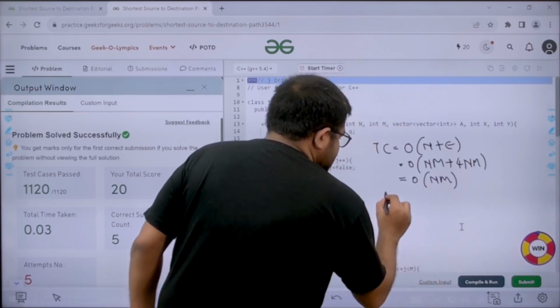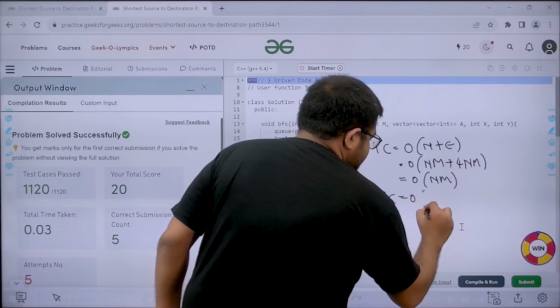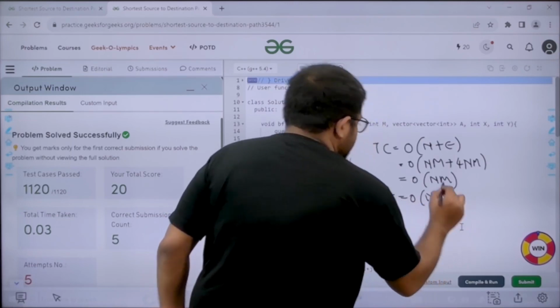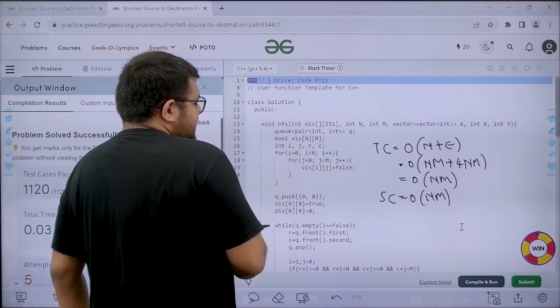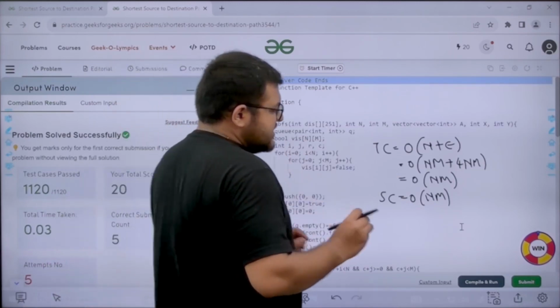And what will be the space complexity? It will also be big O of n cross m, because we are taking 2D matrices like visited and distance of size n cross m.